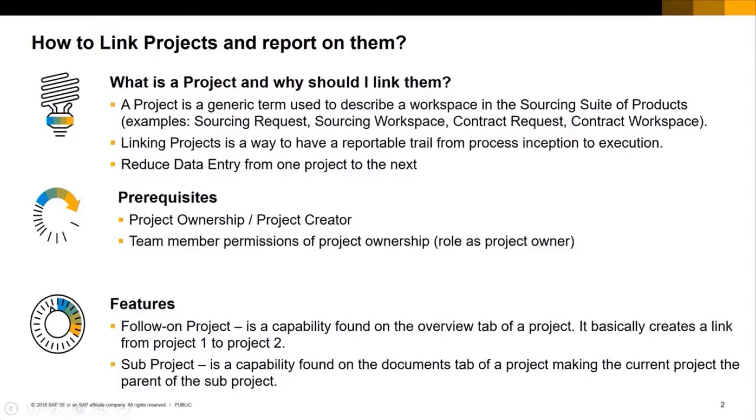So why should I link a project? There's mainly two reasons. One, you want to have a reportable trail or an auditable trail from process start to finish, or inception to execution. The other reason is to reduce data entry.